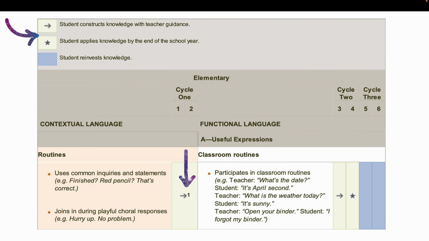And as they progress a little bit, you're going to have a bit more classroom routines. What's the date? It's April 2nd. What's the weather? It's sunny, etc. Okay, so that's what you're introducing in grade 3. And by grade 4, they should know this pretty well.